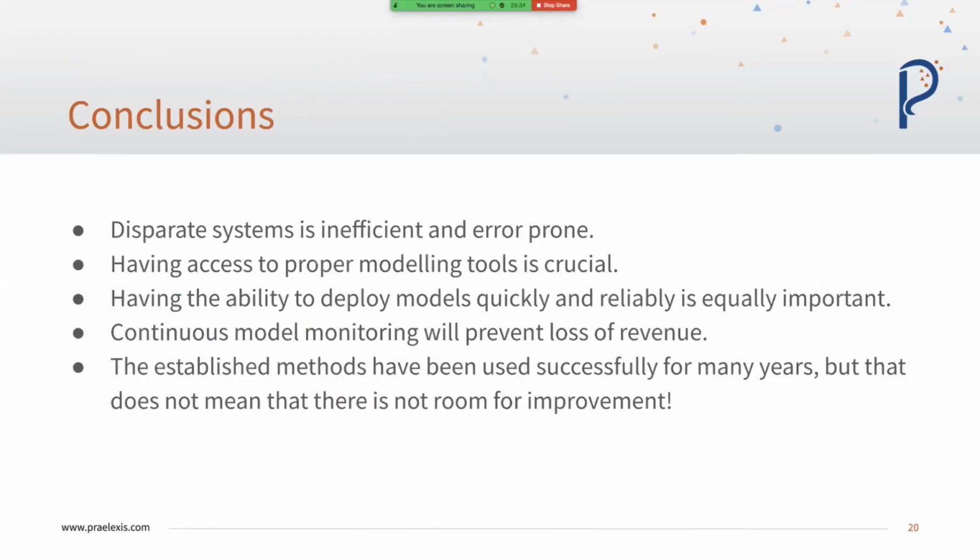I have discussed in this presentation our tools and methodologies for credit modeling. As mentioned, working with many disparate systems can be inefficient and error-prone. Therefore, access to proper modeling tools is crucial. Having the ability to deploy models quickly and reliably is equally important. Continuous model monitoring will prevent loss of revenue. The established methods have been used successfully for many years, but that does not mean that there is not room for improvement.